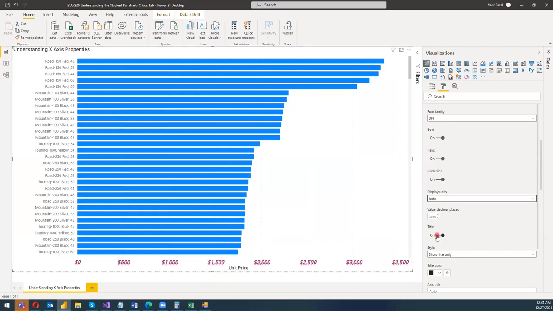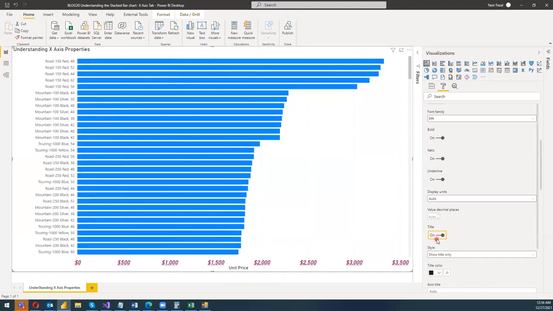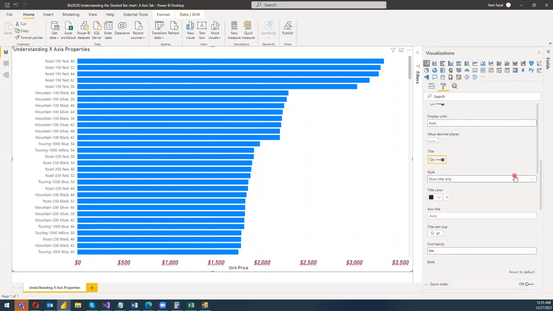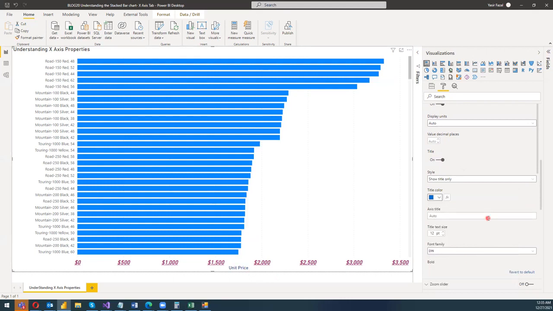Next one is the title. This property is related to the title. So when I click on the title as off, the title will not be here anymore. When I click it back to on, I can get this. The style option is like a show title only option. So you have no more options available over here; in future Microsoft may provide style options. Again, the title color: you can choose any color that pleases you.